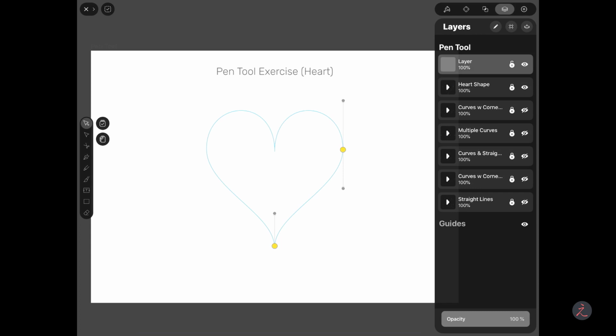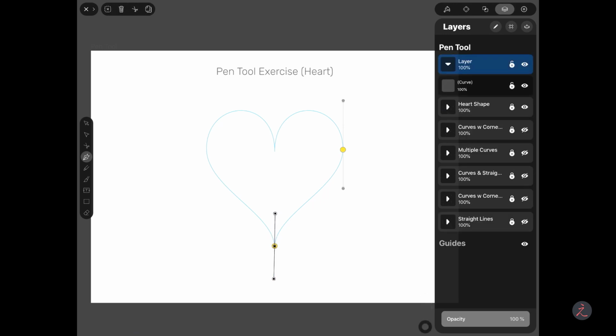So let's go ahead and practice a little bit with the pen tool inside Vectornator and create a shape of a heart. So I'm just going to tap on the pen tool and I'm going to create my first smooth point. So I'm just going to tap and drag upwards to create that. Then I'm just going to move to this point right here, tap and drag upwards, and then just move right across to continue the path.